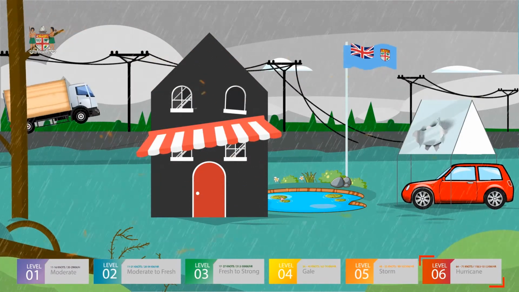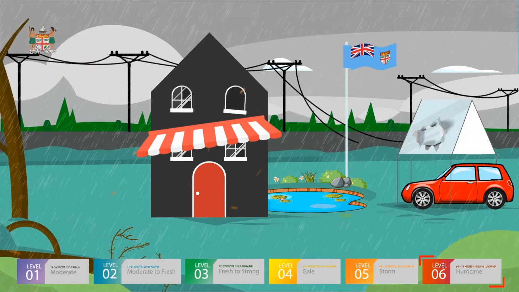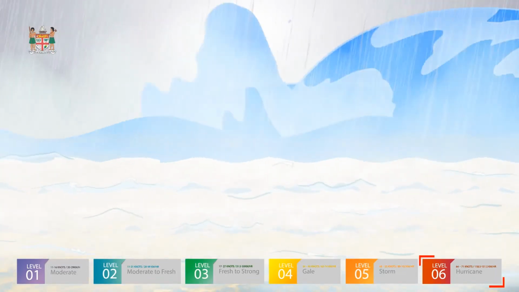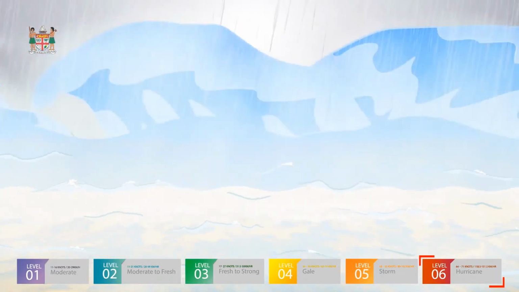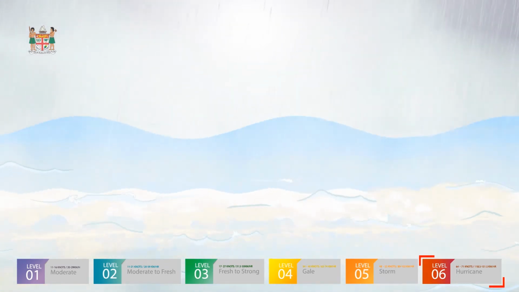Power lines will snap and moving cars will be lifted and/or pushed off the road. Loose objects will be turned into missiles and seas will be covered with airfield foam, completely white with driving spray. Visibility would now be greatly reduced.